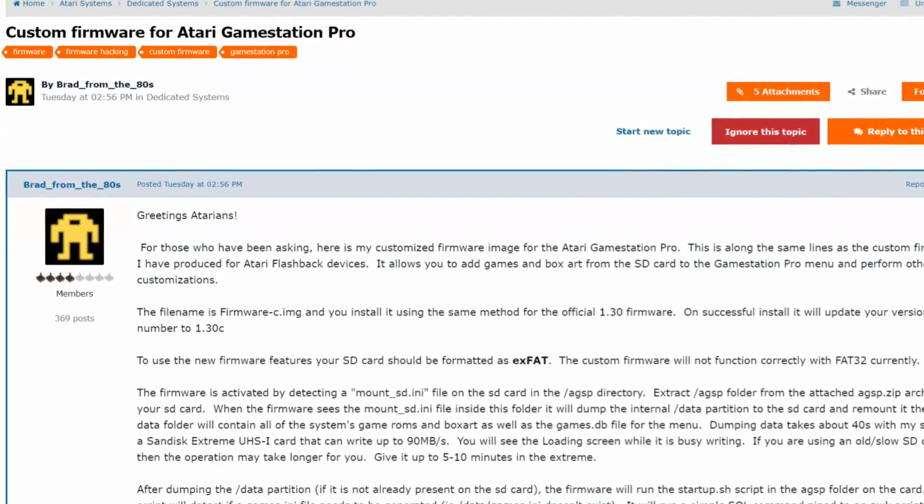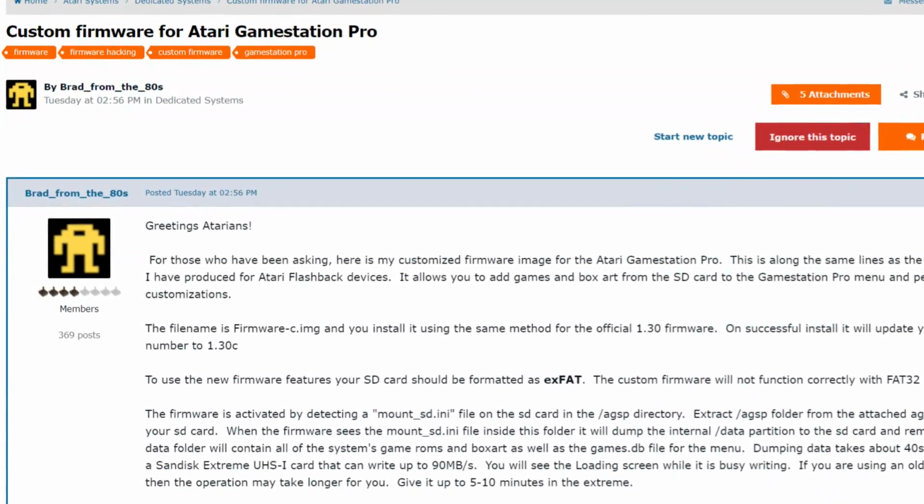Drop by the Atari Age thread and thank Brad from the 80s for his efforts. Offer your own findings to the discussion to help others, and if you're able, throw your coding skills into the ring to help improve and iterate on this process.